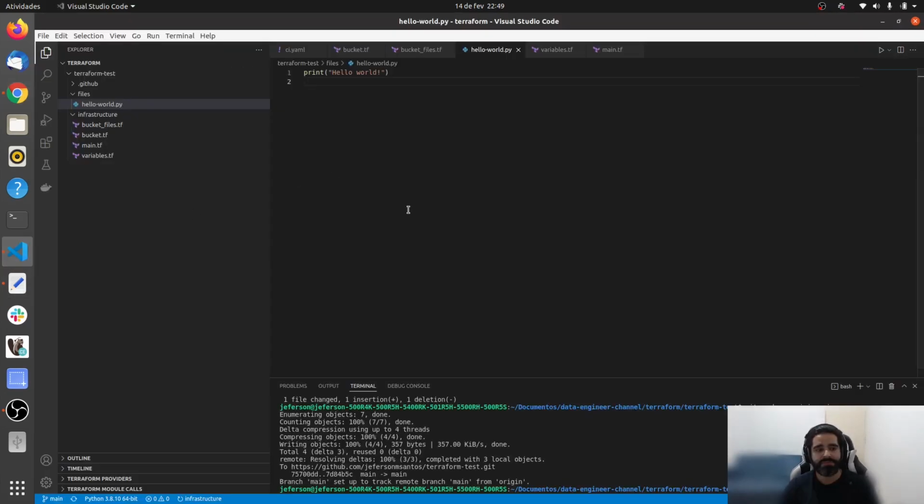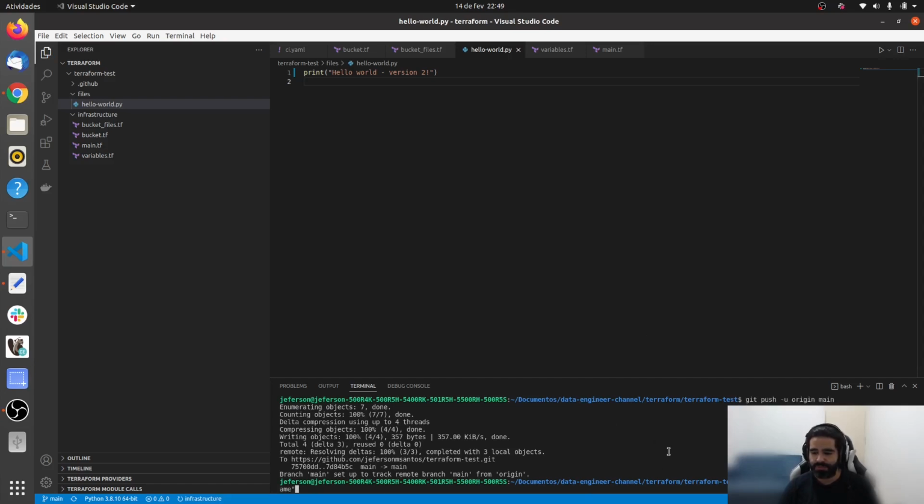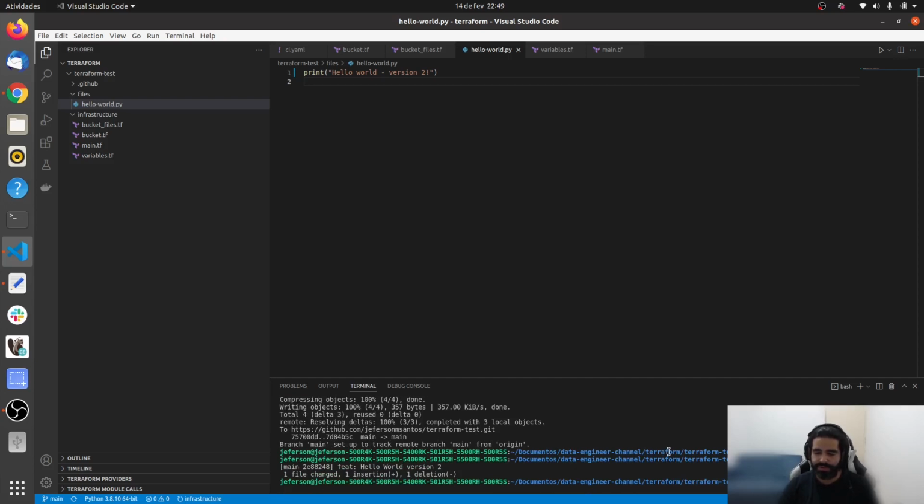Suppose that you change your code for some reason, and like the reports change, or you have new reports, maybe you need to change your code, and now it prints hello world version 2 and you save it. Then what you're going to do, you're going to push everything to your GitHub. So git add, I'm going to commit hello world version 2, and then I'm going to push it to our main.